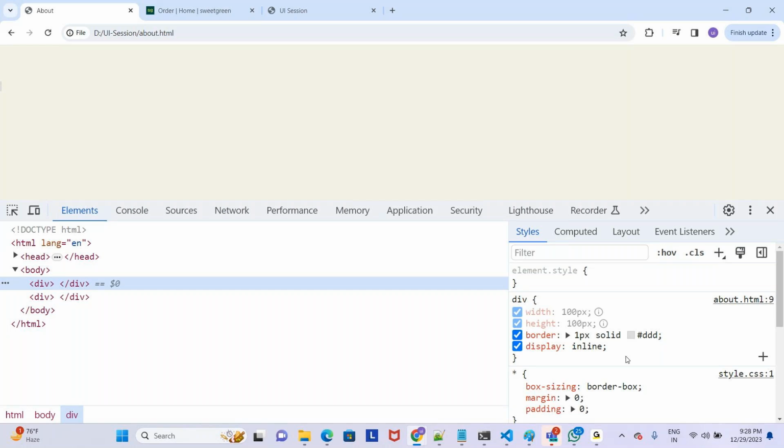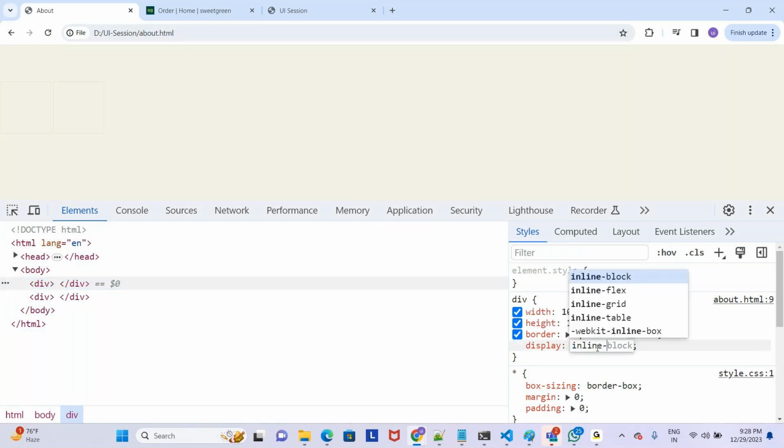To satisfy that requirement, instead of inline we are going to add inline block. Now you can see.